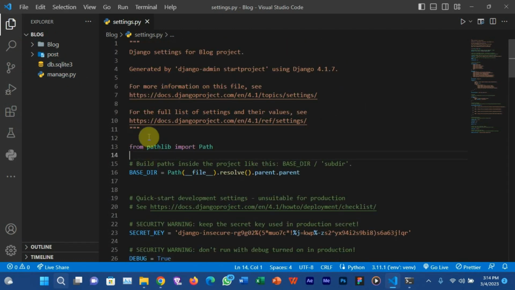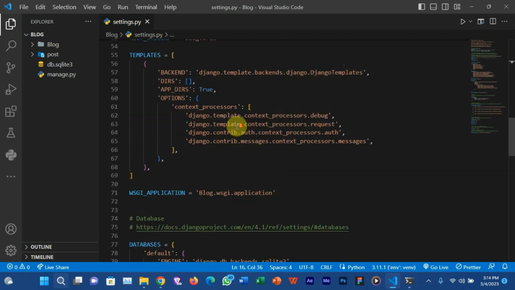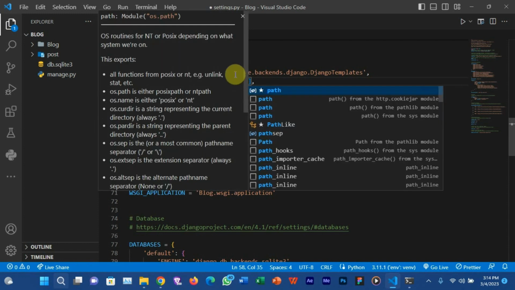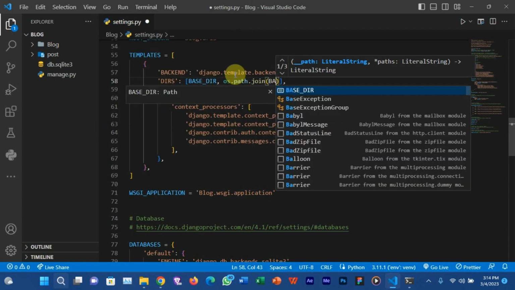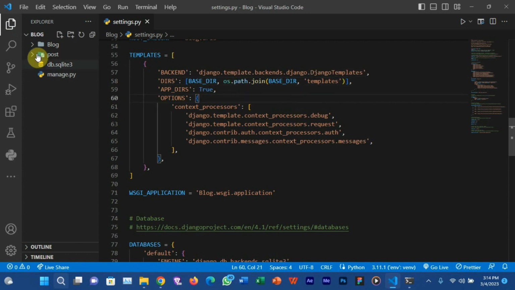So right here, I'll just import os. And then here, we need to specify the directory. So BASE_DIR, this is our base directory. And then os.path.join, and then BASE_DIR again, and then the name of the template folder, so templates. The name of the folder you'll be creating. Okay, so now let's create this folder here before we get any errors.